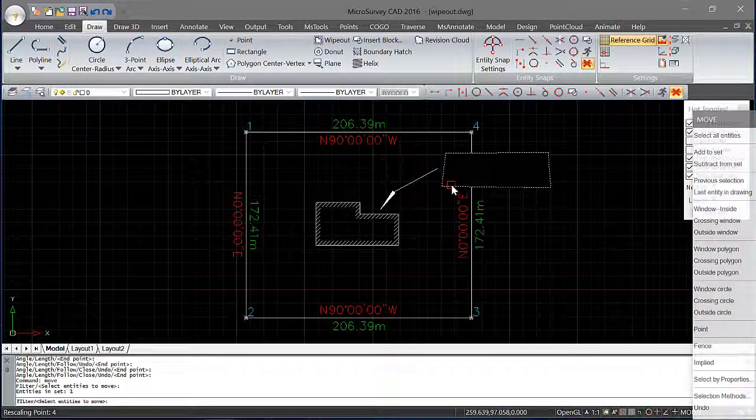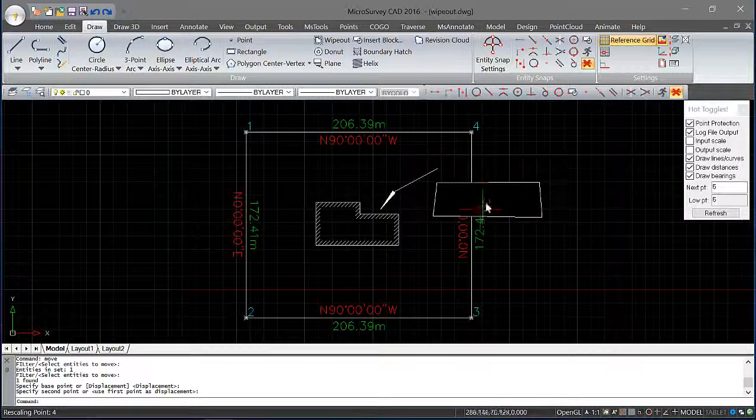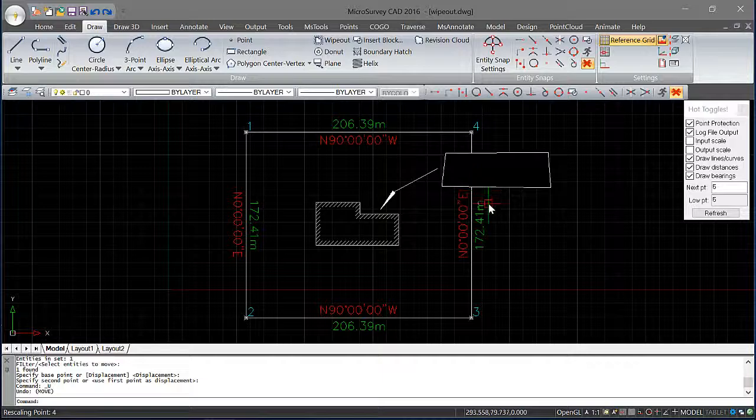If I do a move and select the wipeout, we can see that it'll cover the text as well. This comes in handy if you've got a complex drawing or a situation where you need to put a label in and you don't want to put some text over top of other entities, such as other text or line work.